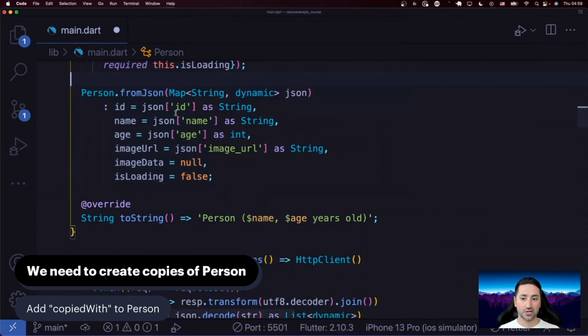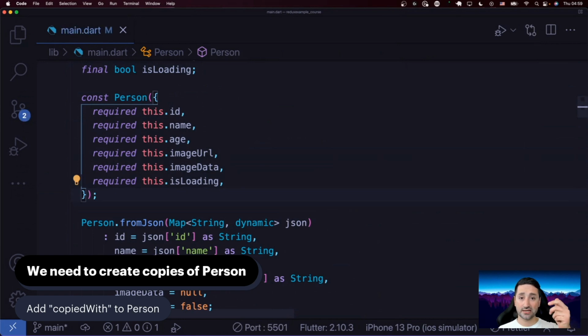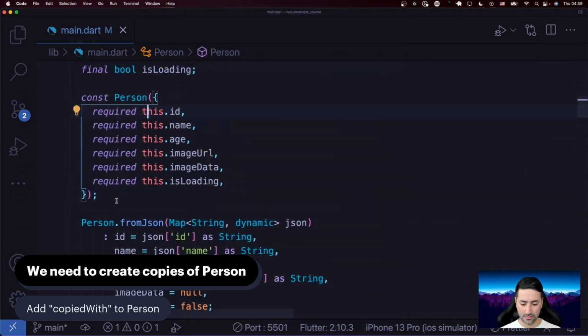So as I mentioned, we're going to make copies of the current person instance, but we're going to tweak properties. So let's say you have a person instance in here, foo, and then we want to just say, okay, I want everything that foo has, but I want to change its image. And by using this new image data and the old properties of this person, I want to blend them together and create a new person. So we're going to, for the first time, write a function in here, and we're going to call it copied with on this person.